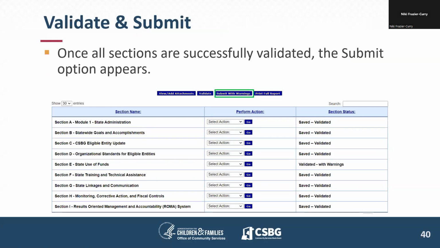Once all sections show as saved validated or validated with warnings, the submit button appears on the report section screen. If there are warnings, you will have the option to submit with warnings. If there are no warnings, this button will show as submit. As a reminder, you can submit Module 1 with warnings. I'll now hand it to my colleague, Charles, to discuss Module 3.